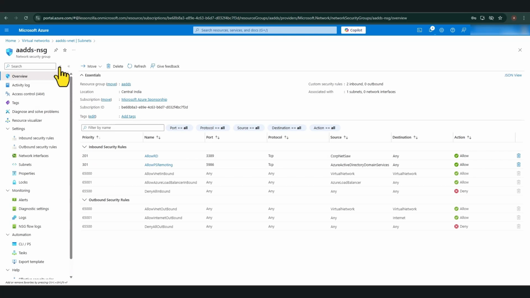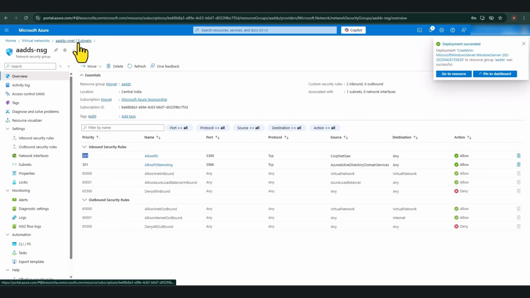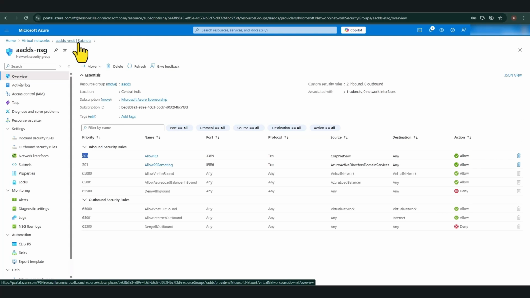Do not mess around with these two custom rules. They're required by design. You can disable allow RD. This is not really required. Obviously, the source has been set to corporate network. You can disable this or even delete this allow RD, rule number 201. But make sure that you do not do any more changes to this NSG. The allow SP remoting, this one is necessary for the managed domain services to work successfully. So make sure that you don't mess around with the inbound and outbound rules of this VNet that gets created during the process of creating Azure Active Directory Domain Services.